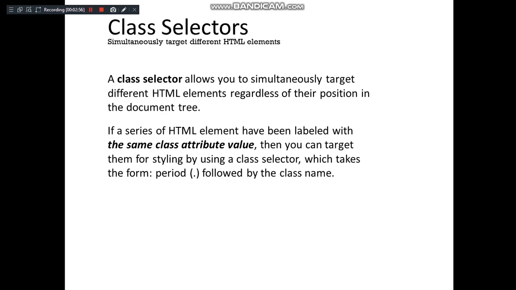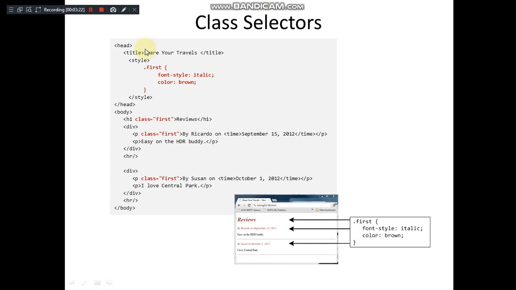Then another important type of selector is the class selector, which allows you to simultaneously target different HTML elements regardless of their position in the document. One specific thing we should remember is that we should use class as an attribute. Its value is specified in front of the HTML selector, preceded by a period symbol, that is the dot symbol. Let me take an example for this. You can just observe here.